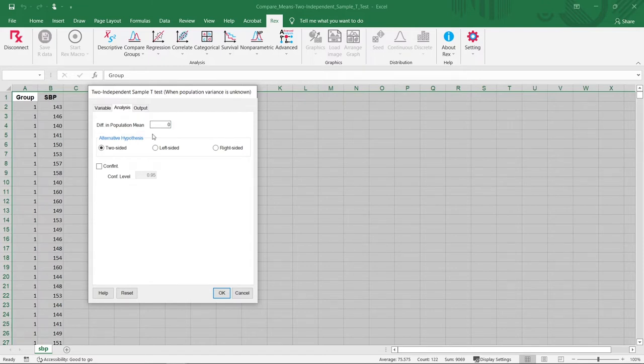Next, for our alternative hypothesis, which assumes that the means of the two groups are significantly different, we will run a two-sided hypothesis test. Lastly, we will select to output the confidence interval, and we will enter 0.95 as the confidence level.